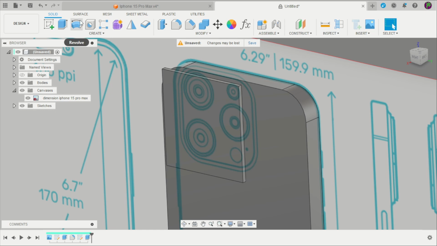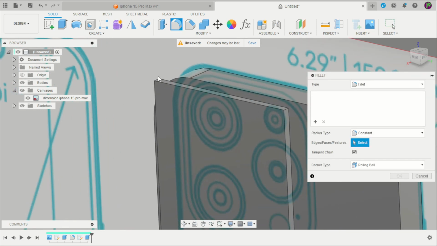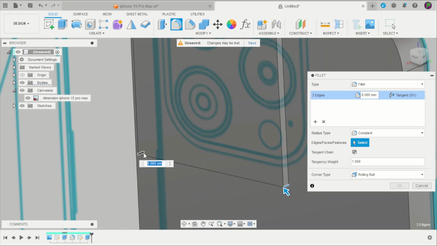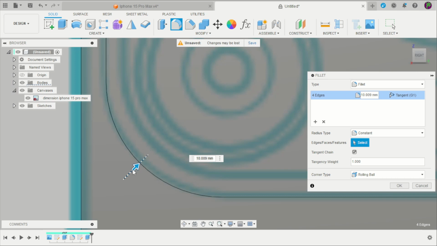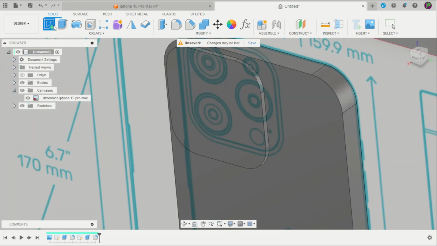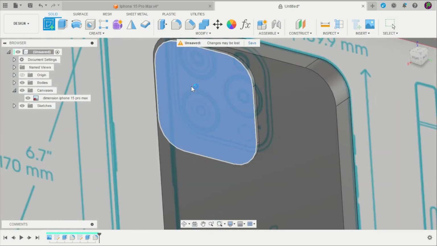Return here, and we need to apply some more fillets. This edge here be 10 millimeters. Okay. Now you can create the cameras.